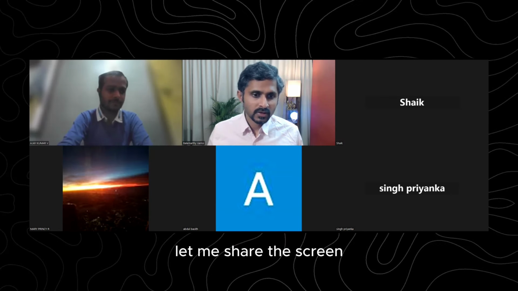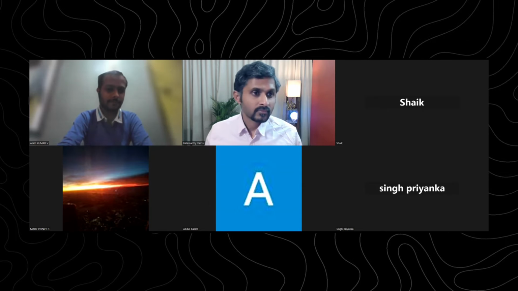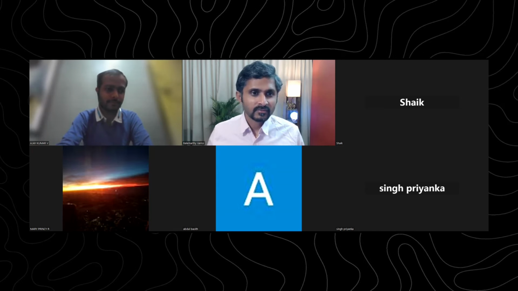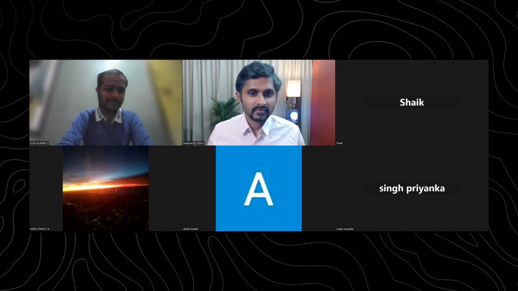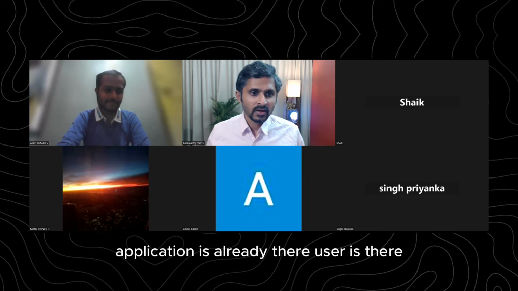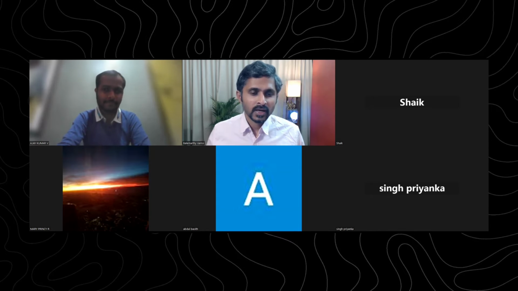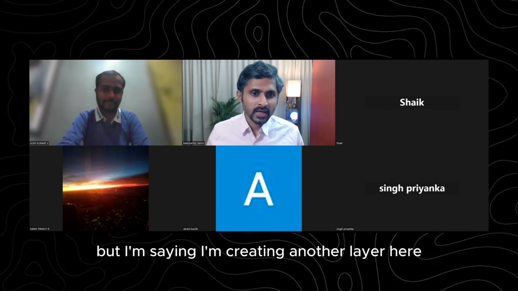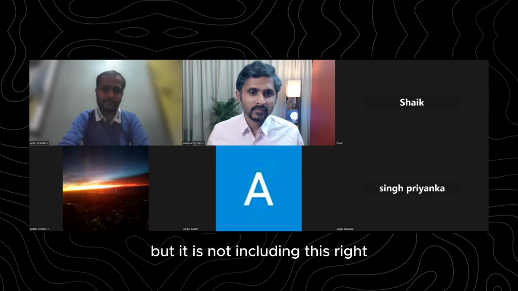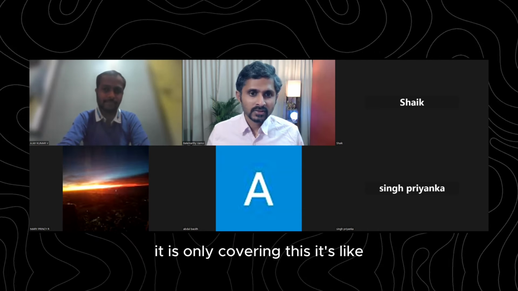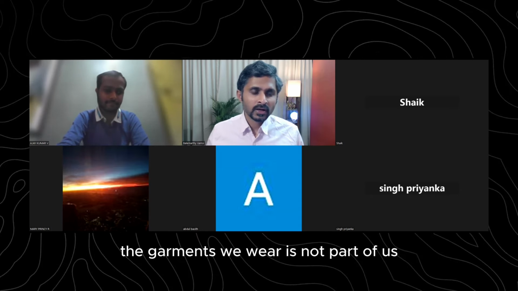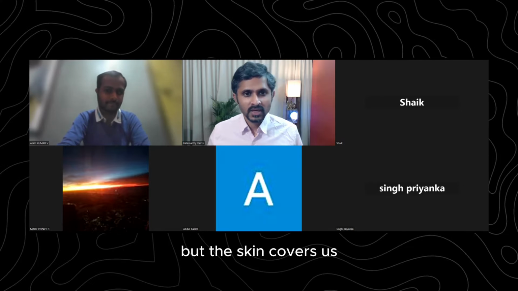Okay, let me share the screen. See, remember the first diagram. Application is already there, user is there. User can talk with application. But I'm saying I am creating another layer here. But it is not including this, right? It is only covering this. It's like the garments we wear are not part of us. They only cover us. But the skin covers us.